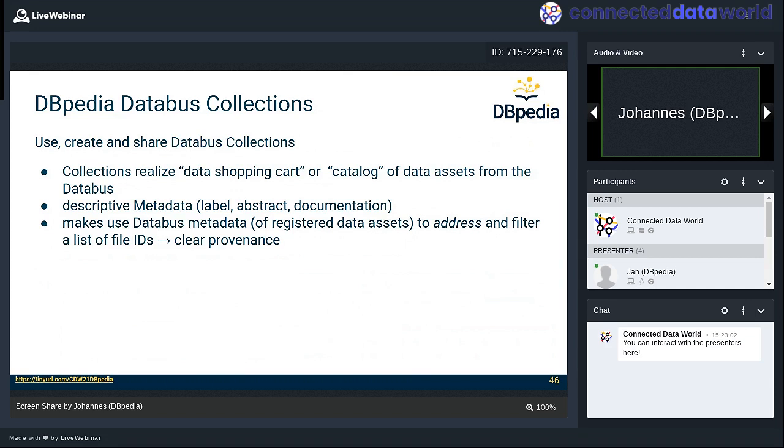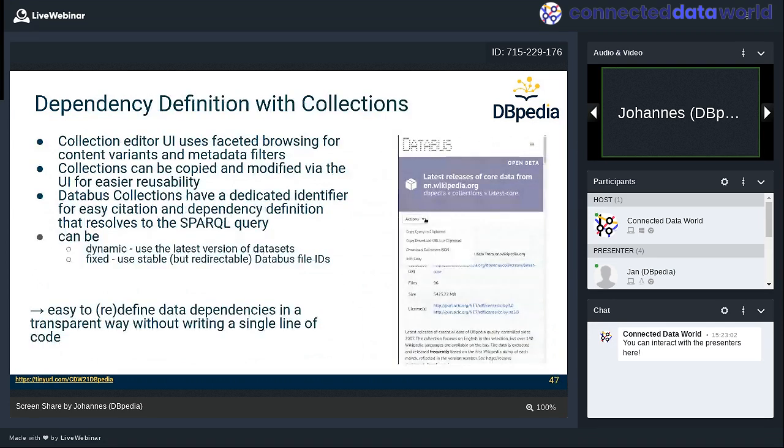Sometimes there's a confusion: why is the Databus actually called a bus? For us, it's kind of an address bus. So it addresses the files on the web. And this allows to have very clear provenance, which makes it ideal, in our opinion, to define dependencies.